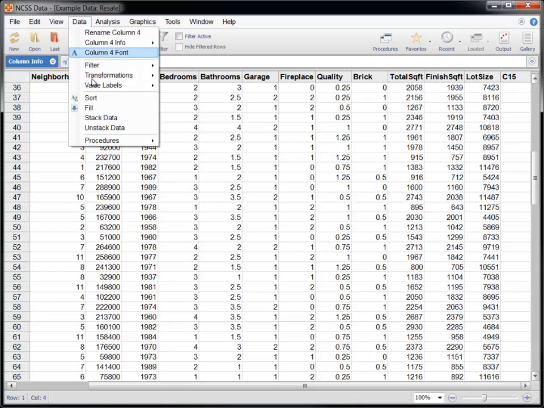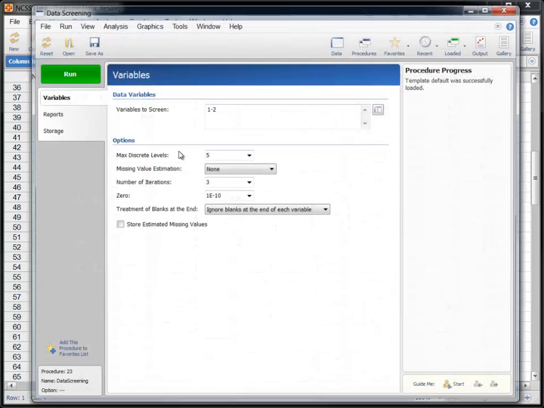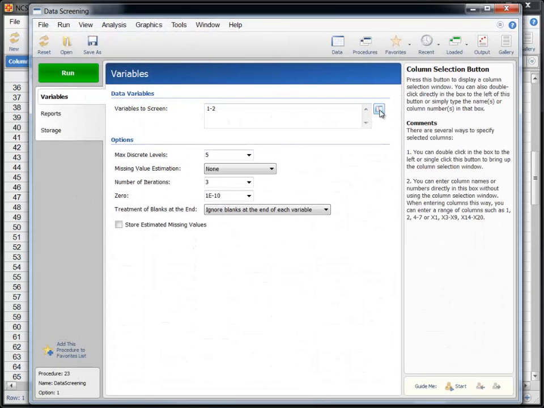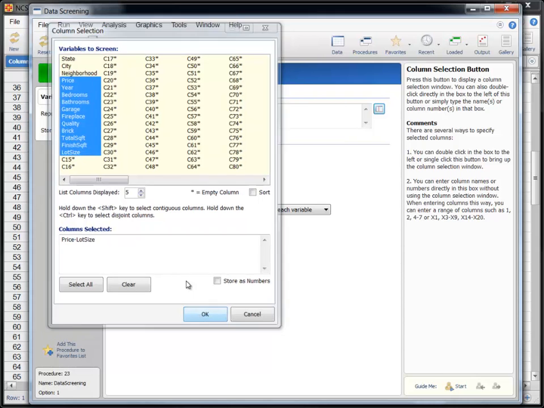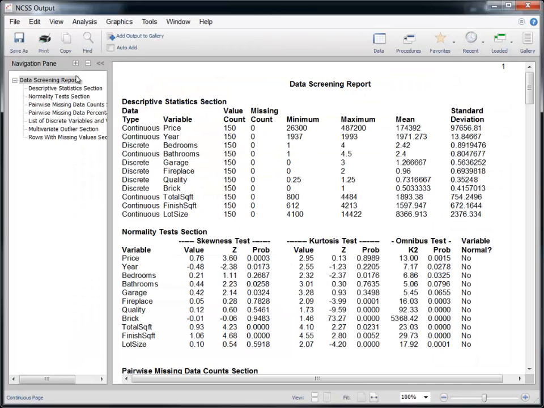Let's go ahead and run our data through the data screening procedure to look for errors. With the data screening procedure open, select price through lot size. Click Run to generate the report. Here we're looking for cases where the minimum or maximum values do not seem correct. For example, had we found the maximum value for garage were 30 instead of 3, we might consider the possibility that a trailing zero was added by mistake, since it's highly unlikely that a house actually has 30 garages.